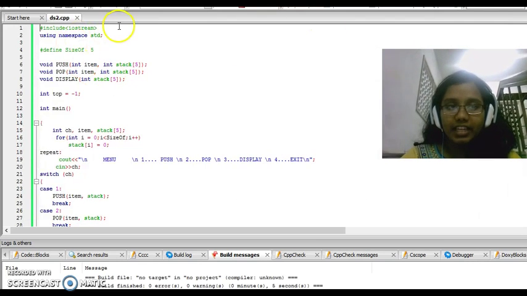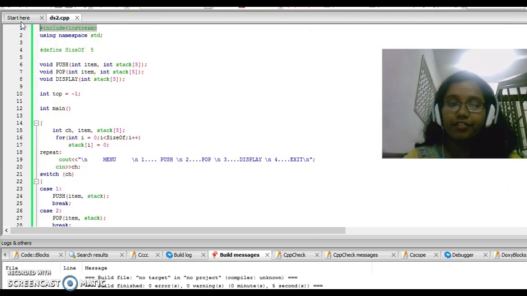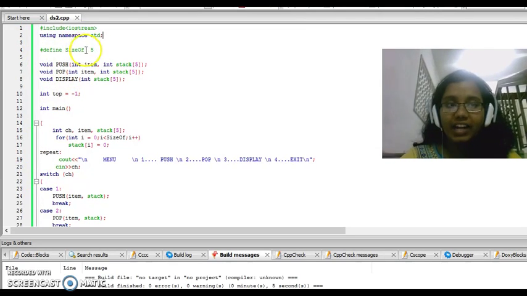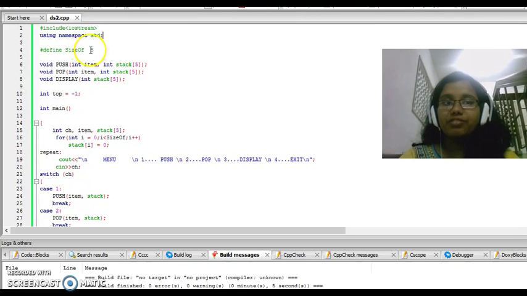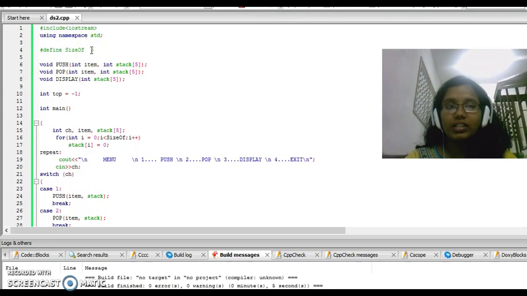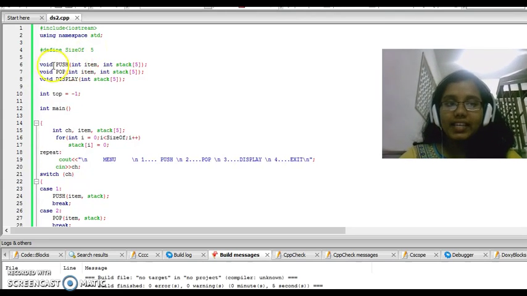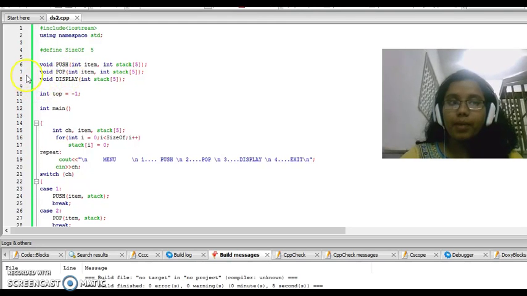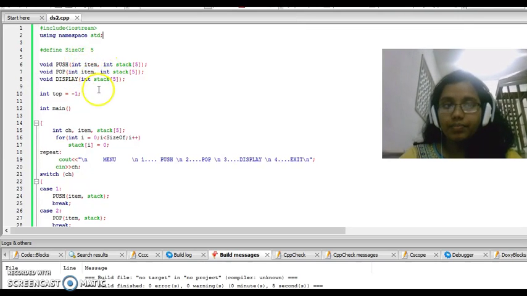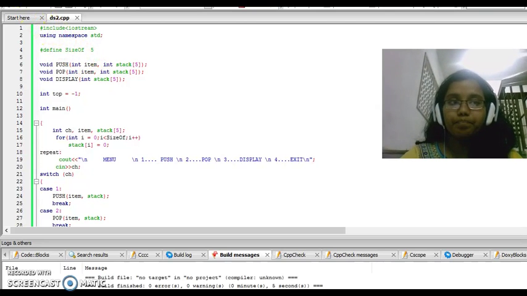And here, coming to the start of the program, I said include iostream, which is our common header file included in every program, and after that using namespace std where all these files are included, and I defined that size is to be 5. Now my size of stack is 5, so I've told this beforehand. So now I say void push, void pop, and void display. I have given int item for all of them and int stack[5], which has already been declared.